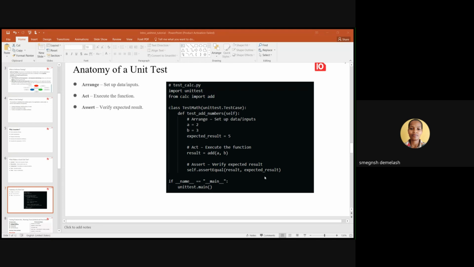So any question? So is that clear? When you write a unit test, you need to follow these 3 steps. You need to arrange, or give the input data, then execute, then verify.